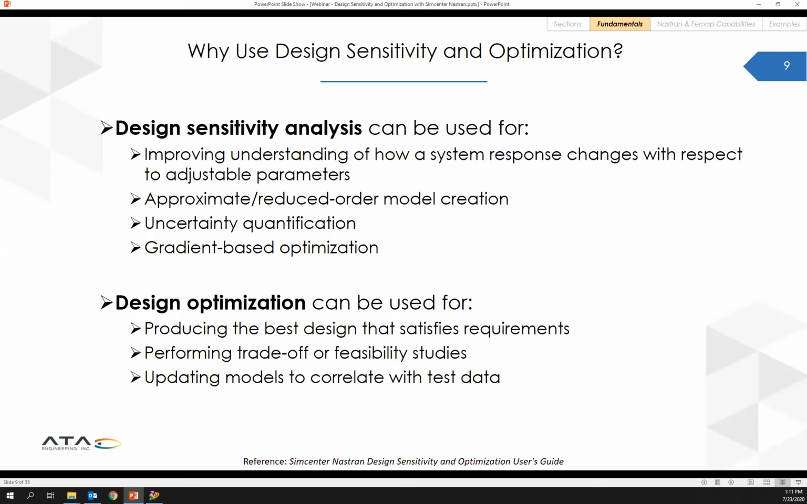And then another example would be updating models to correlate with test data. If you have a modal test, you may have modal parameters like modal frequency that you want your model to match, and you may have uncertainties in your model that you know about, say the joint stiffnesses, where you want to update those values to get a better correlation with your test data. So you can use an optimizer to do that. That's a few examples.